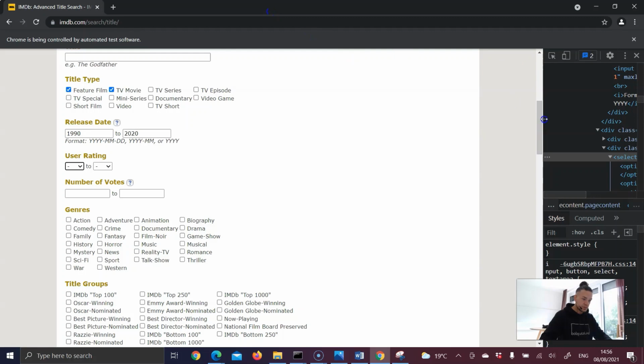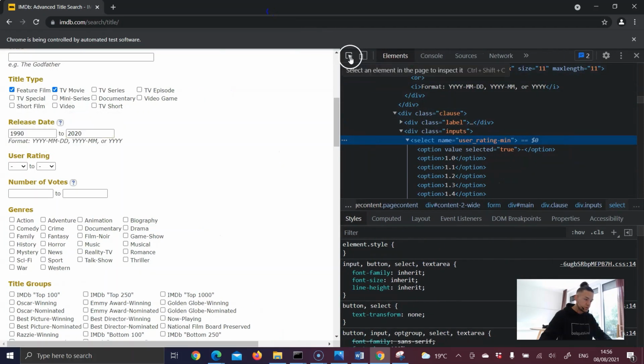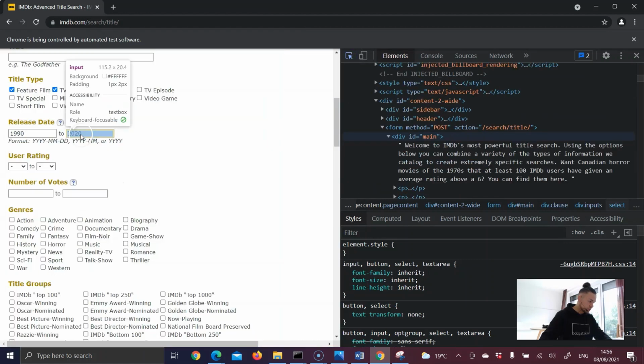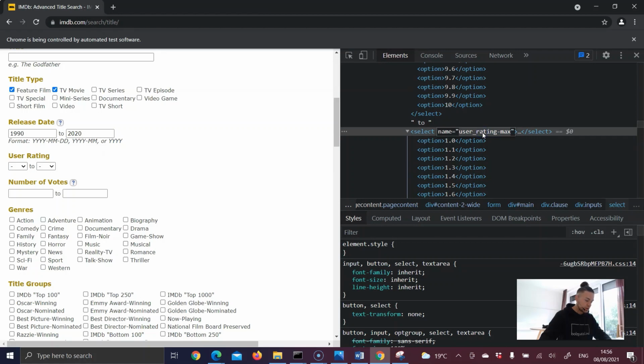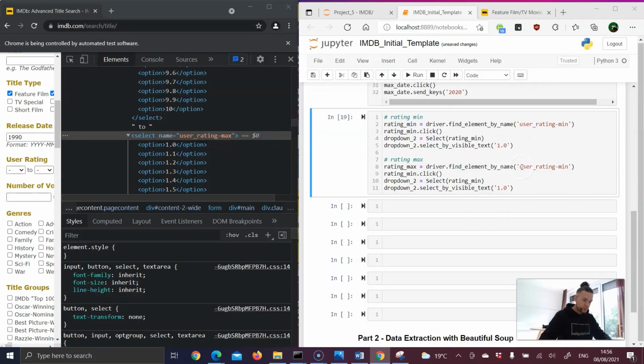Let's make a cross check. Click on this inspection tool. Now click on this drop down here, and now we have user rating max. Copy this one, paste it here. In the next line we want to click on rating underscore max. Then we have drop down number, so it's the third one, right? Drop down number 3, select, and here we have rating max.